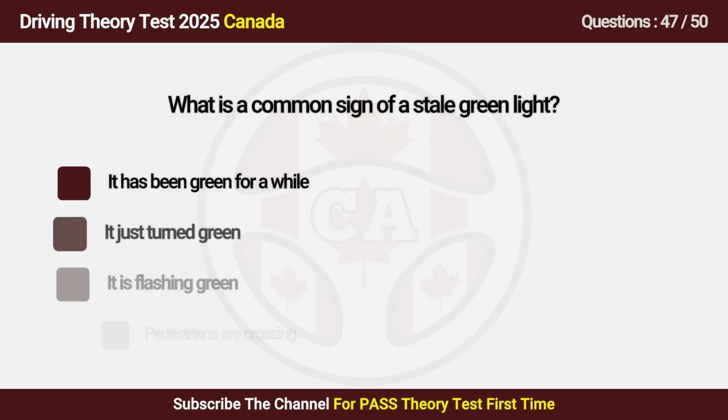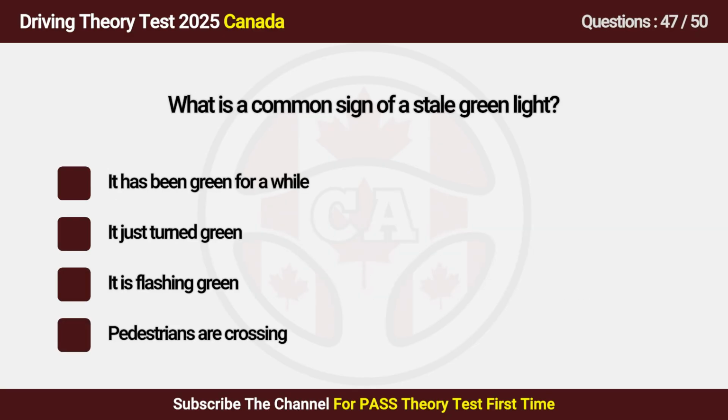Question 47. What is a common sign of a stale green light? A. It has been green for a while. B. It just turned green. C. It is flashing green. D. Pedestrians are crossing.